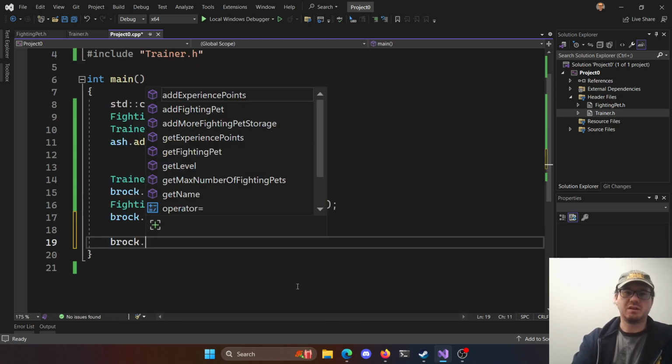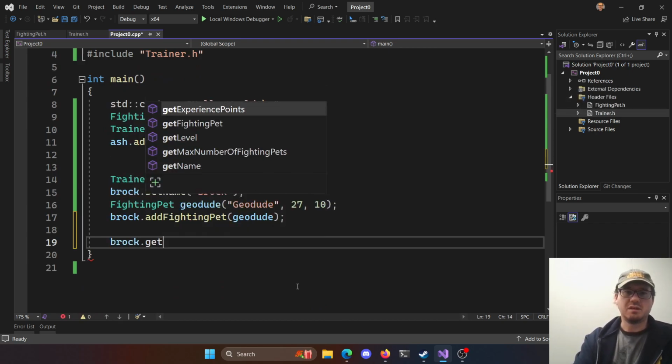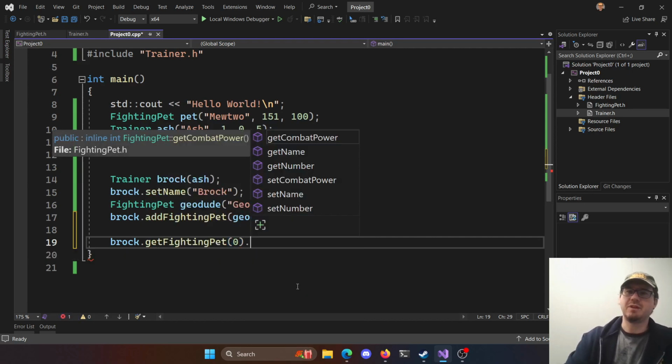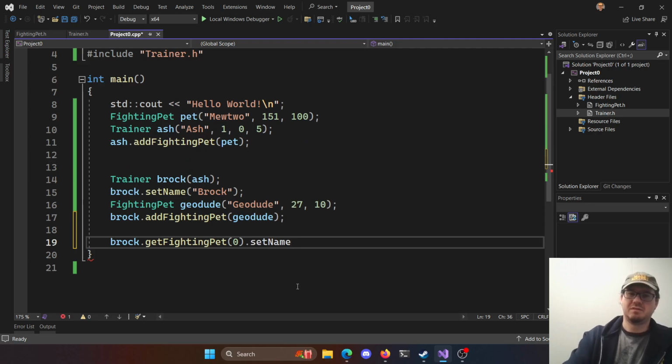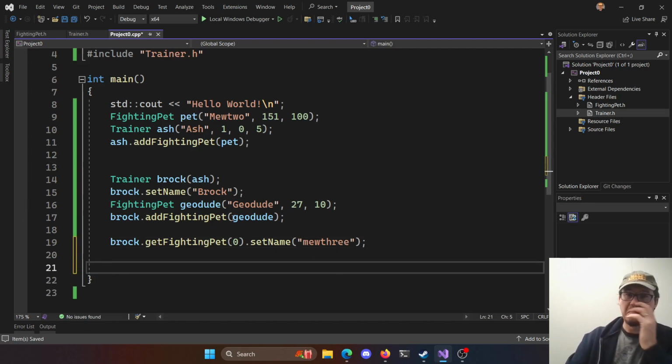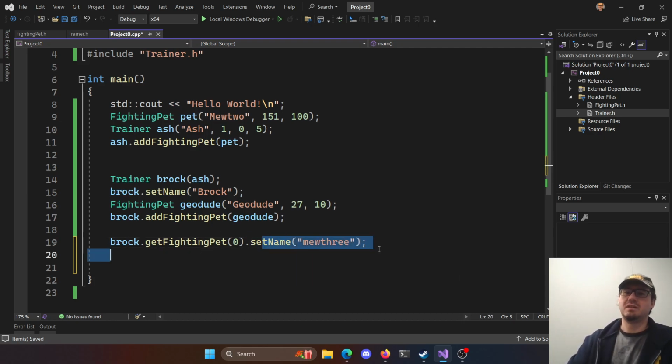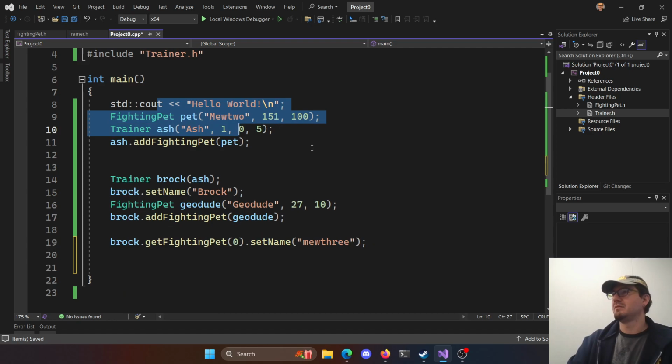We can take Brock dot, we'll get the get fighting pet at 0, right? That should give me a fighting pet, and maybe I want to go set the name. I'm going to make this one Mew3, just for fun to see what happens. Now we should have new copies of these, right? Because we've copied these ones. So changing this one shouldn't have changed Ash's pet. To make sure, if we had the same array, I would change one and it would change in both places because we're both sharing the same array.